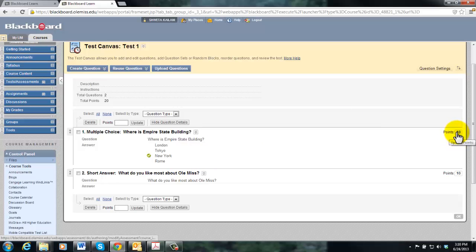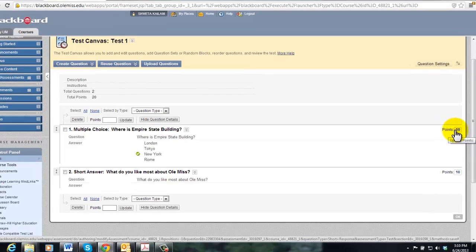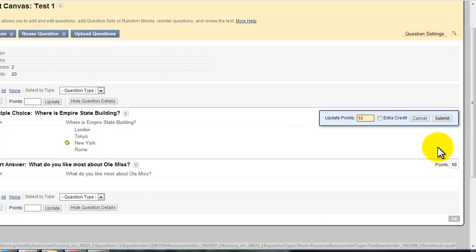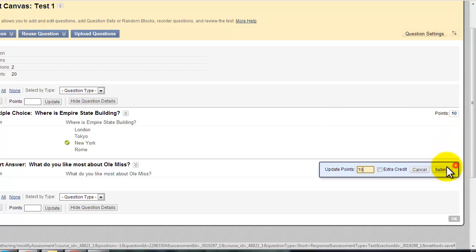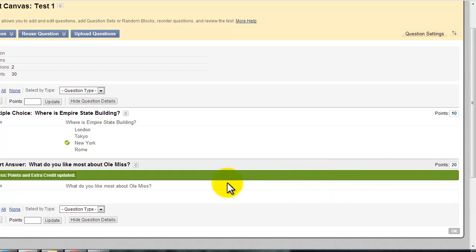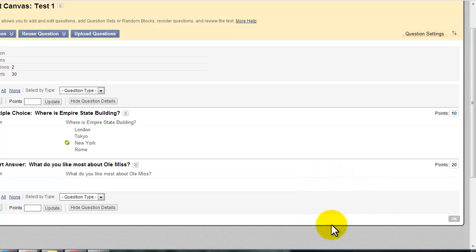You can assign the number of points for each question by clicking on the right under points, and you can update that. By default they all are set to 10 points. For example, in the short answer I want to make it 15 points or 20 points. I can do that. I can put 20 and hit Submit. Once all the questions have been created and the points assigned, you can click on OK on the bottom right.